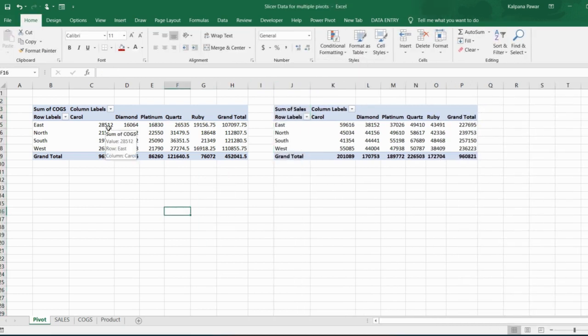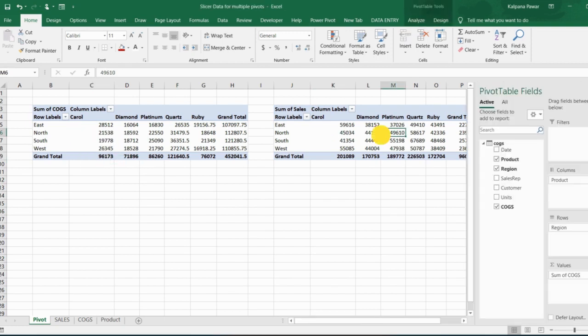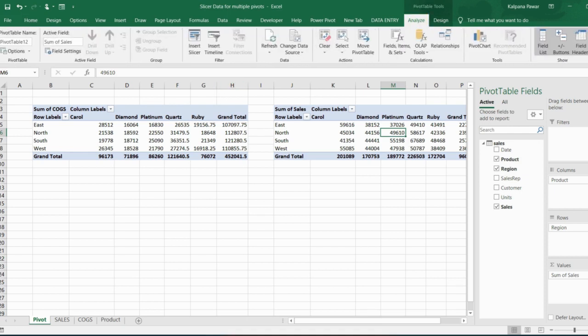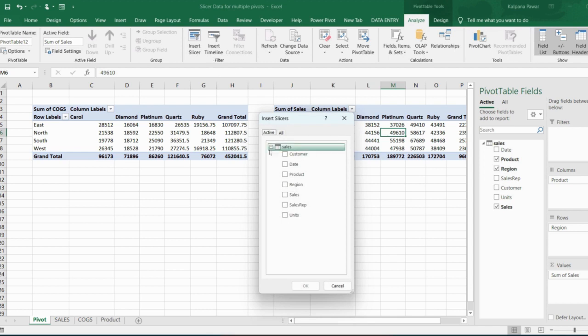Now, we want a slicer which is going to help us slice the data. So, slice the pivot, whether it is from this sheet or from this one, from the sales worksheet or the cogs worksheet. So, for that, our step of creating slicers would be go to analyze, insert slicers. We are not going to use the slicers from any of these active sheets. We are going to select this all button and make a slicer of the unique product list that we have created here in this third worksheet. Now hit OK.